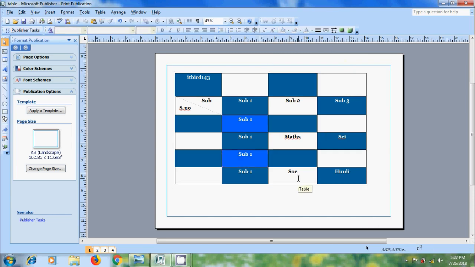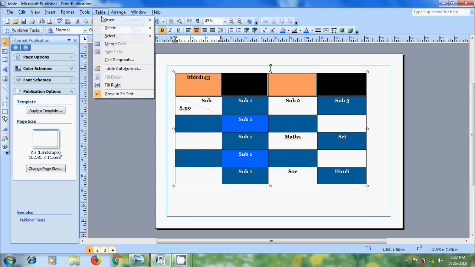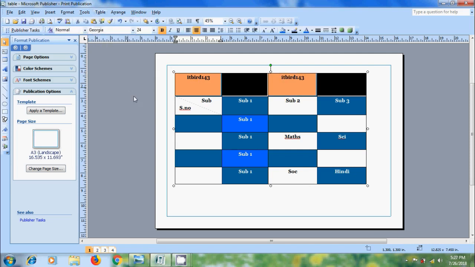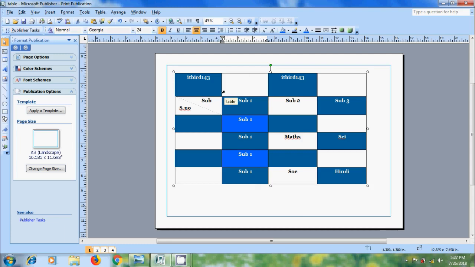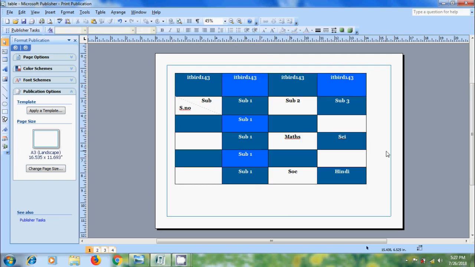This can be used both row wise and column wise. Come to table, select fill right, change the background color, and it will show the text.